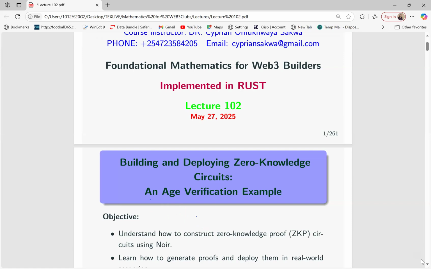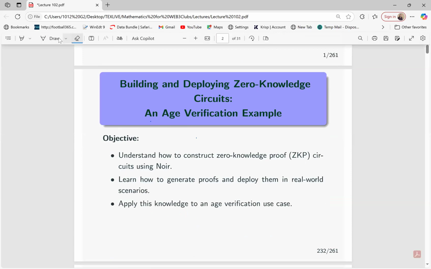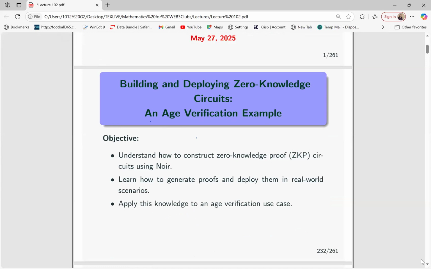Now, so that is the example we're looking at today. Of course, we looked at another example last week. So we're just progressing with these examples.